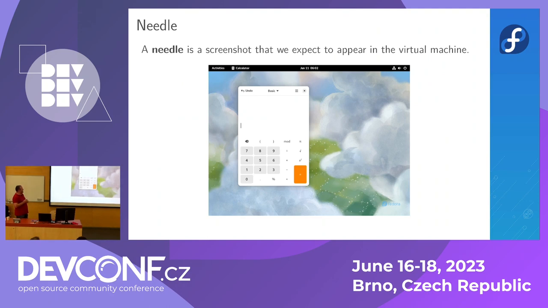So what is the needle, how does it look? Basically, this is a screen with a graphical application. This is the calculator, the GNOME calculator. I took the screenshot from a real-life test. So this is what we expect a user might see. But because it's so complicated, when we compare the entire screen there are so many problems, maybe like these little tiny dots, you know.